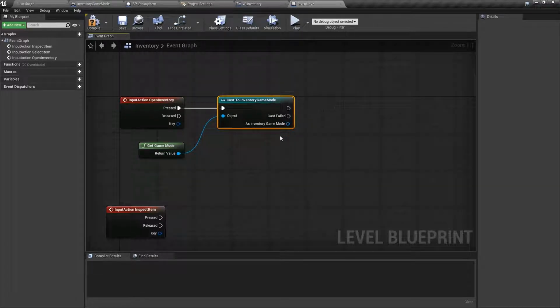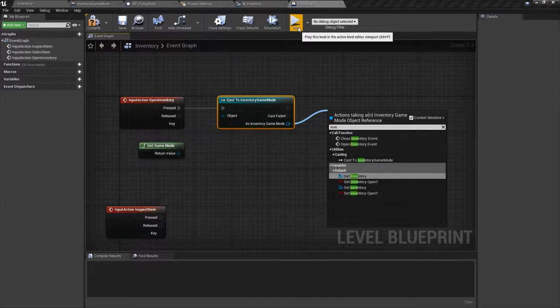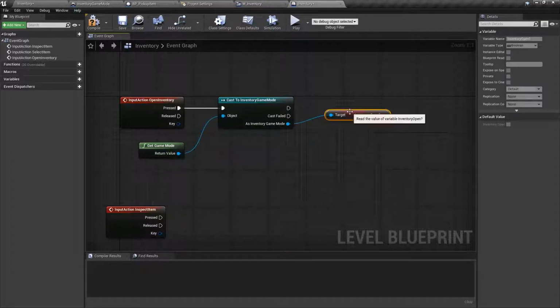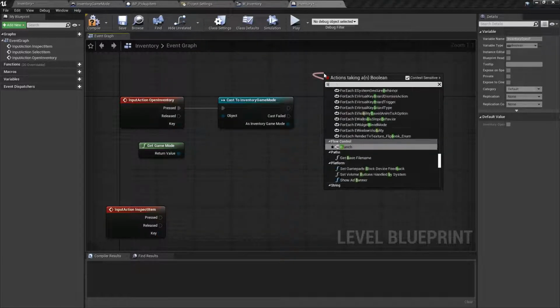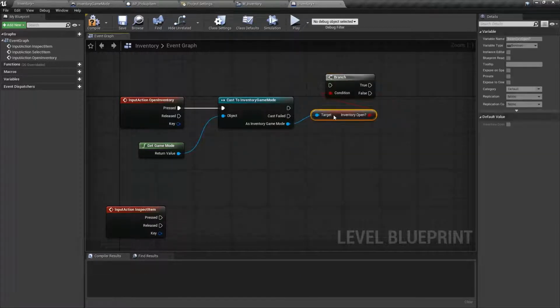And then we want to get the, is inventory open? So we can get that variable, is our inventory open? And then based on that, we can have a branch which says whether or not that's true or false. So is our inventory open? What can we do? Let's bring that down here.